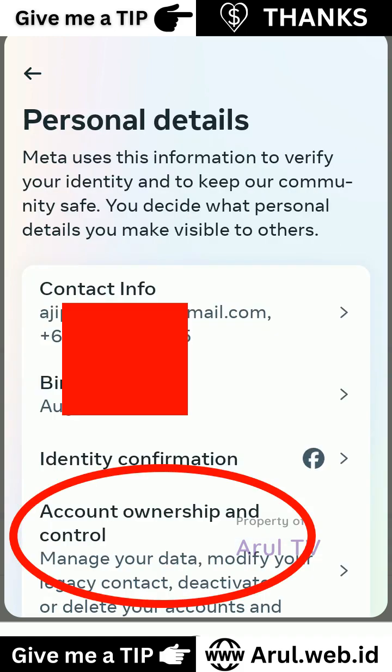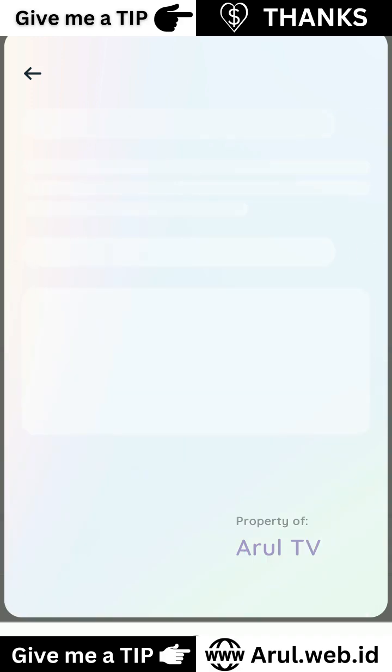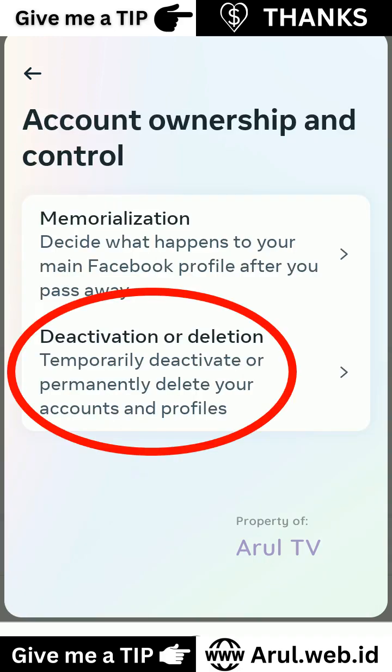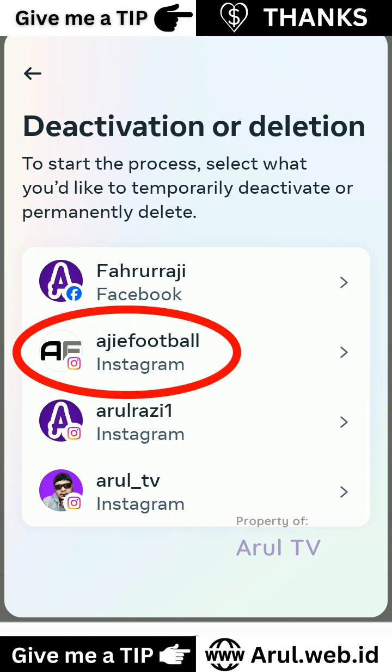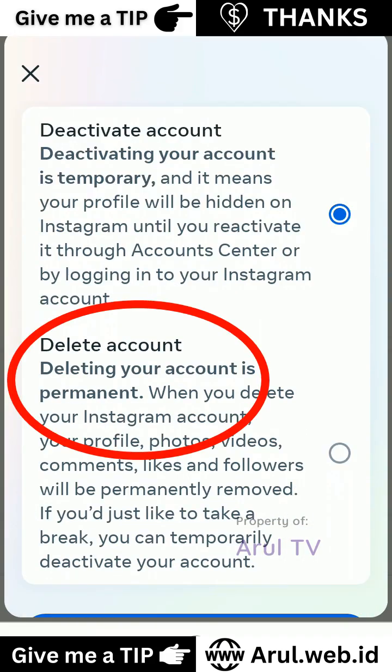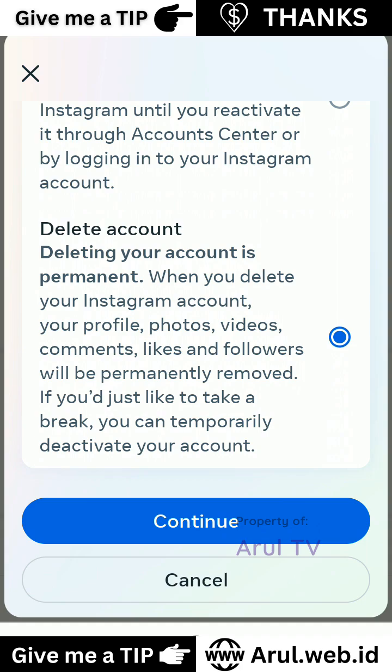Click Account Ownership and Control. Click Deactivation or Deletion. Click the account that you'd like to permanently delete. For example, I choose IG Football account. Click Delete Account and then click Continue.